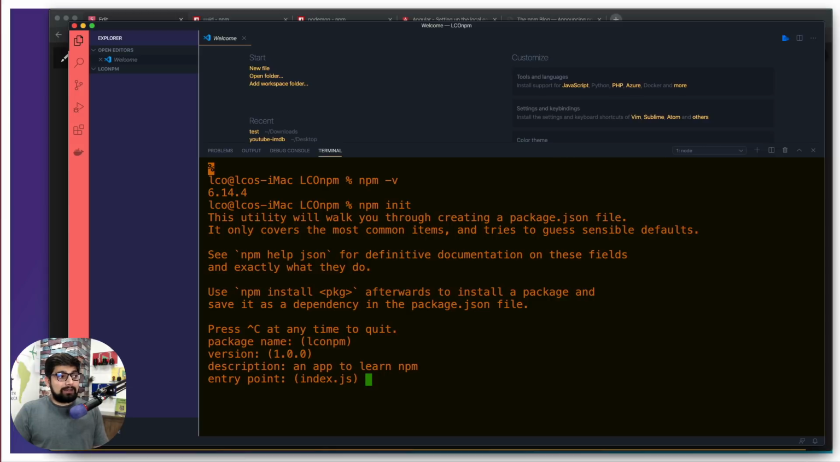It is not compulsory that you always call it index.js. By the way, that's the default. But you can also call it app.js, me.js, hitesh.js, lco.js. Feel free to call it anything, but it's a good idea to follow good practice and call it either app.js or index.js. I'll keep it as index.js for now. Then comes the test command. We will be modifying some of the test commands, and I'll talk a little bit about that later on. Right now, I want to keep it as the default.